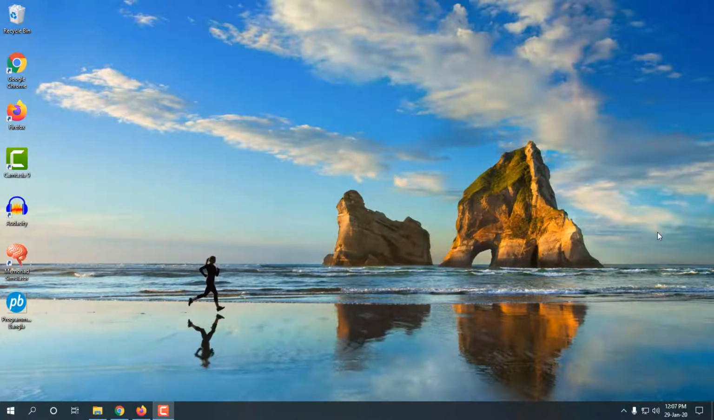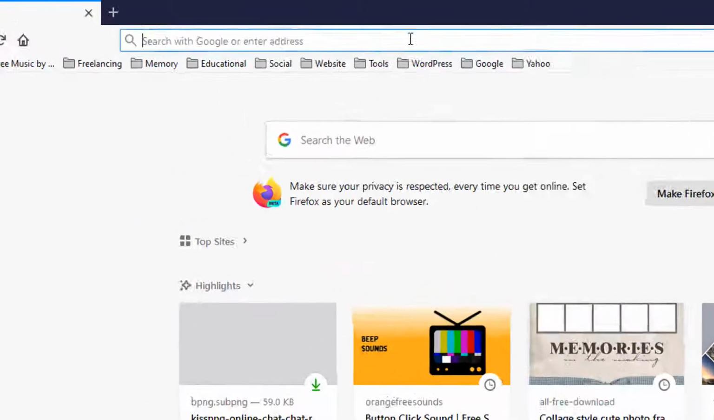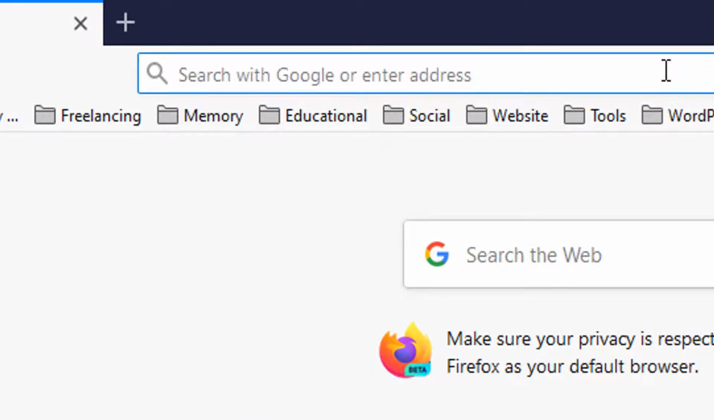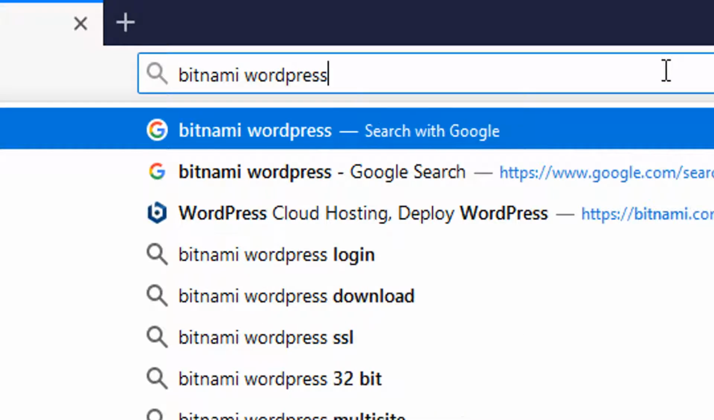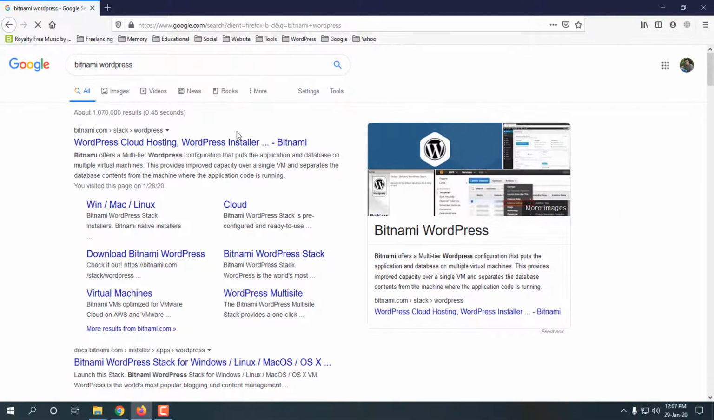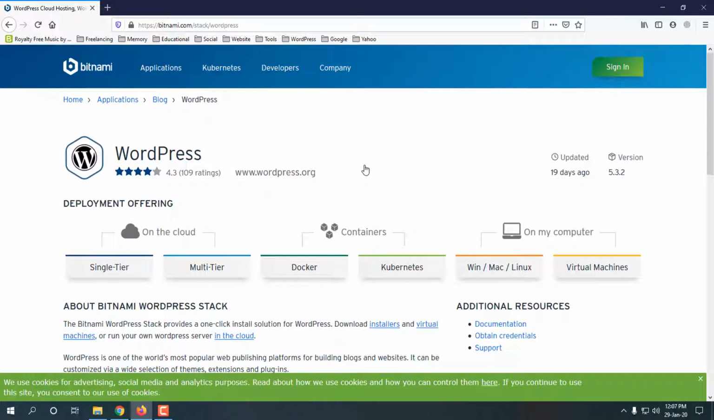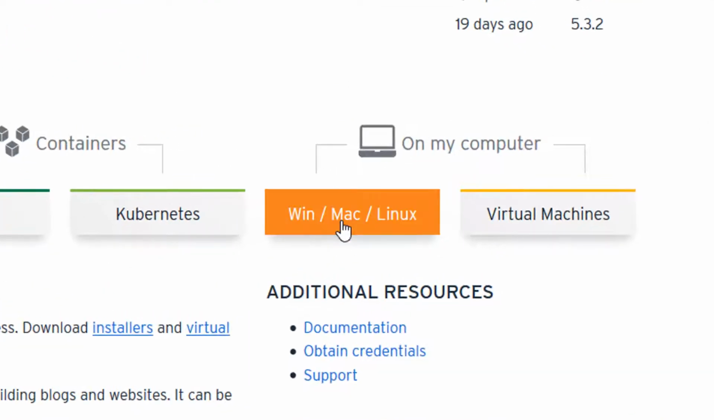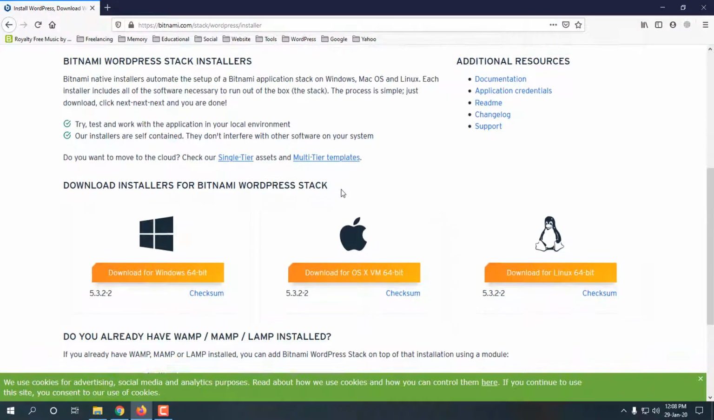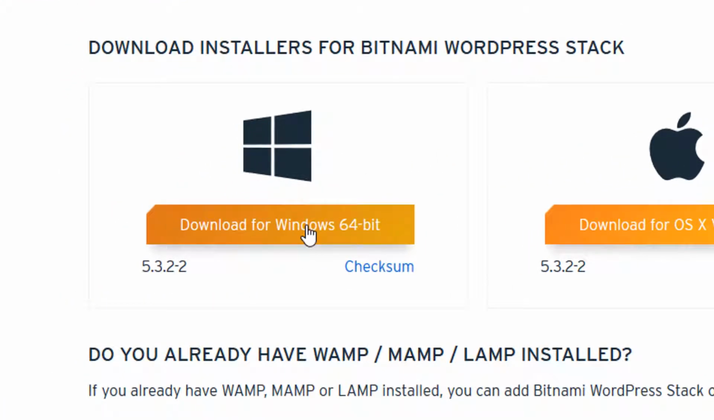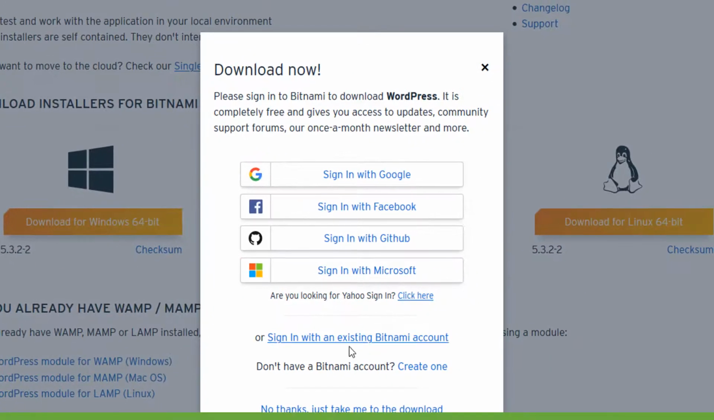So let's start. First, go to your browser and search Bitnami WordPress. Go to the first link. It is the official website of Bitnami WordPress. Click on this, and click on download for Windows 64-bit. It will automatically detect your PC.